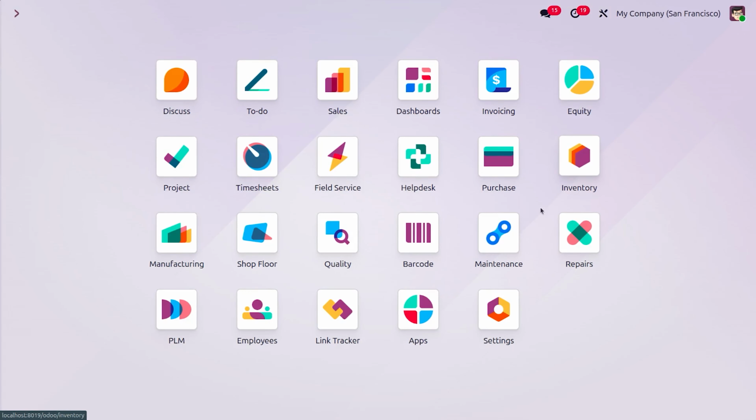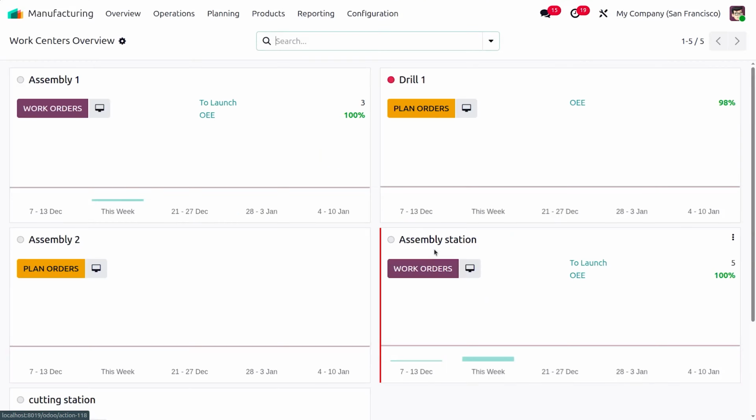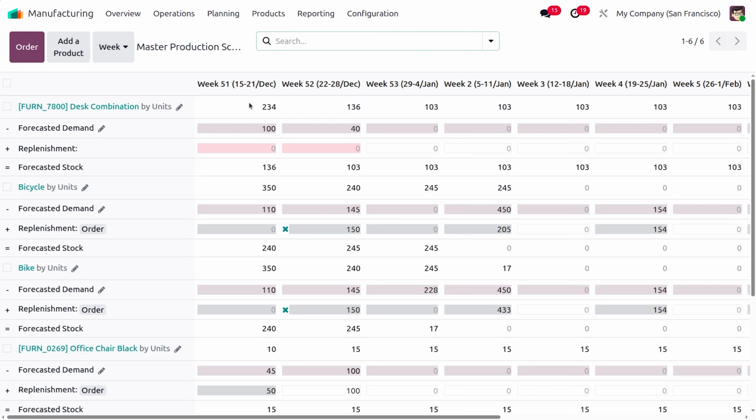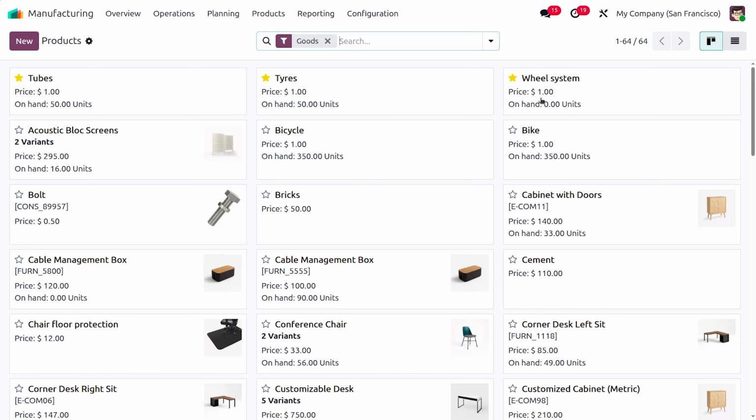So let's move on to the manufacturing module. Currently we have the MPS for the purchase module. Now let's move on to the manufacturing module, and now we need to consider a product. So let's move on to the product, and here we can see that we have the product called wheel system. Under the wheel system, we first need to consider the components.